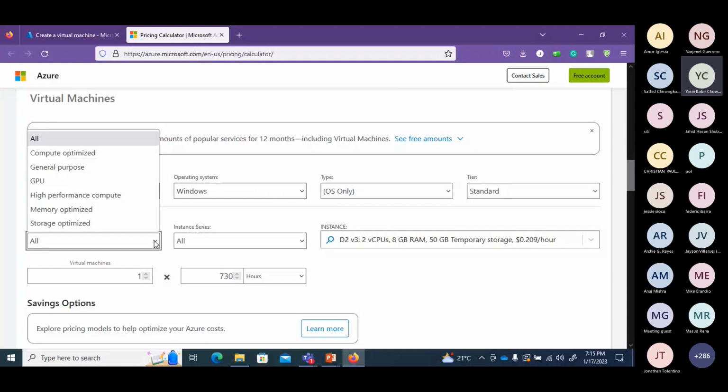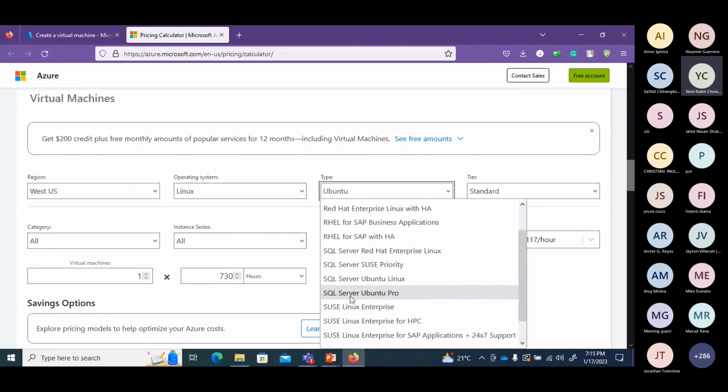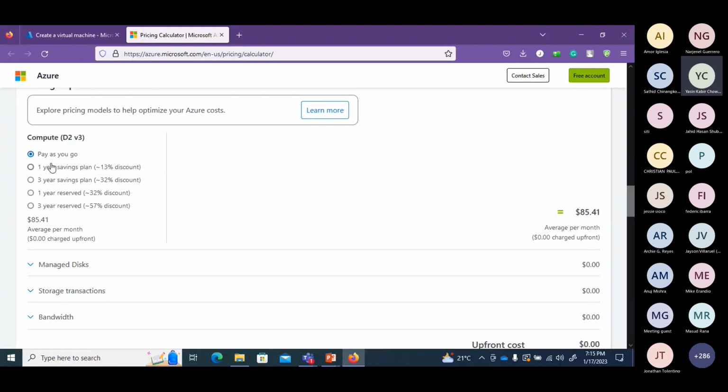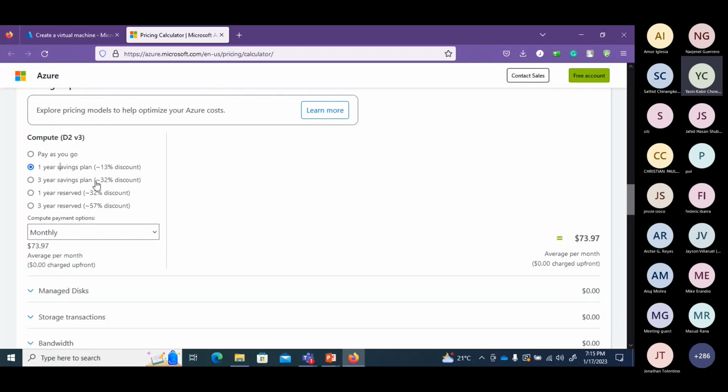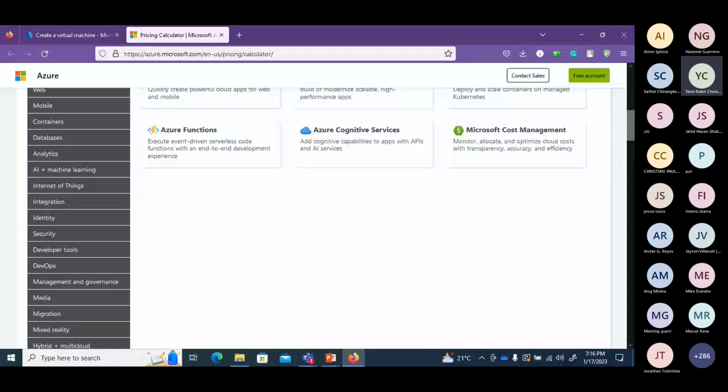money, all categories, CPU, general purpose, Windows or Linux, Ubuntu or RHEL or SUSE Linux Enterprise. You have a lot of options here. Then you can have a 1 year subscription, 13% discount. Look, 3 years reserved, as I told you, it will cost 57% less. You will get a discount from here. Like this, you have a calculator. From the calculator, you can check the prices of the resources here. There are a lot of resources here.